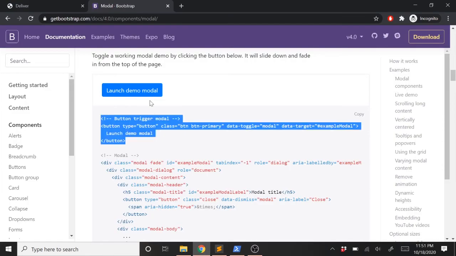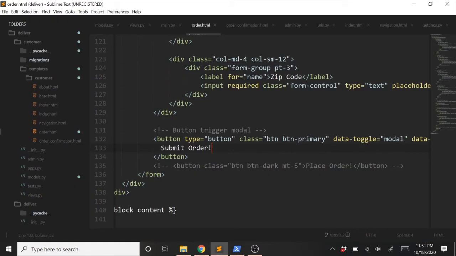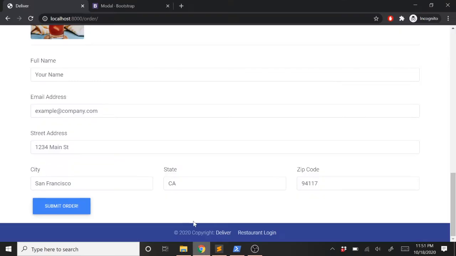And now we come in here just to double check. Now the submit order button, I'll make it black though, like the other ones were. So we'll change this from primary to dark. Save that. Go to the page, and there we go. Right now it does nothing because we haven't added the modal text yet, or the modal code yet.